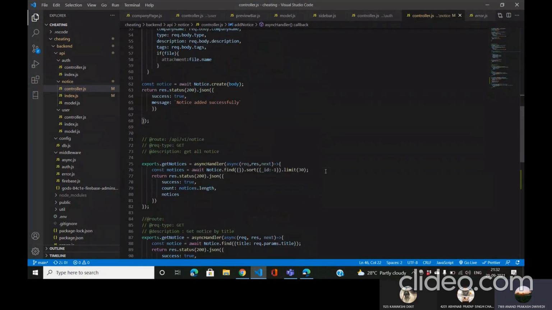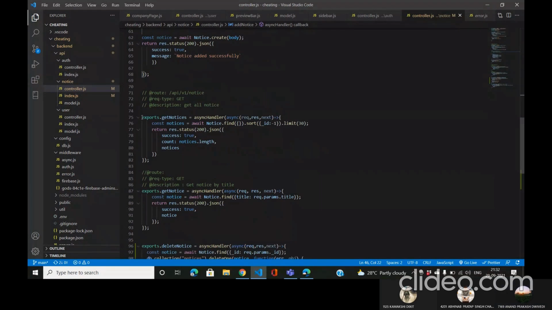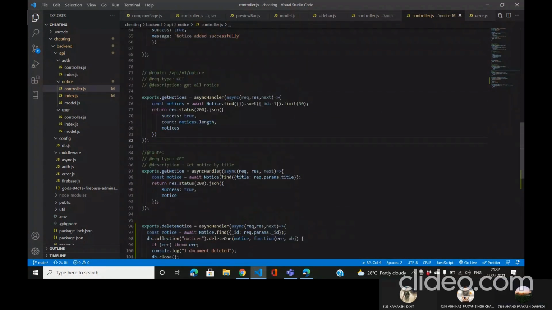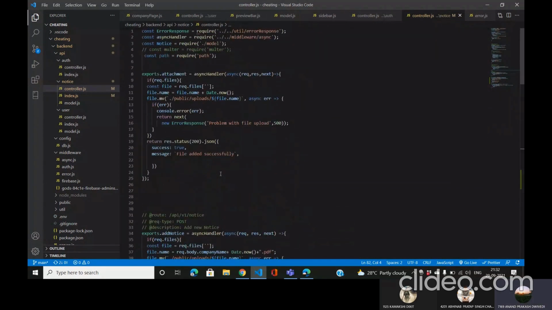And from this function he can call all the notices, and he can also delete a notice from this. This is all we have done in the backend. This is all from my side, and Abhinav will explain the future scope of this project.